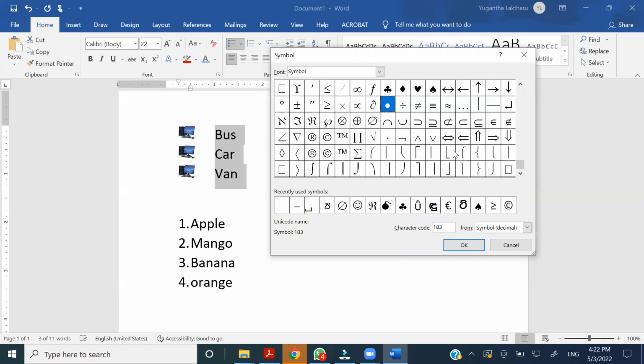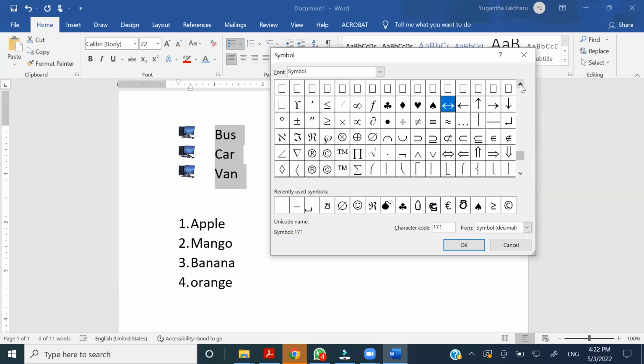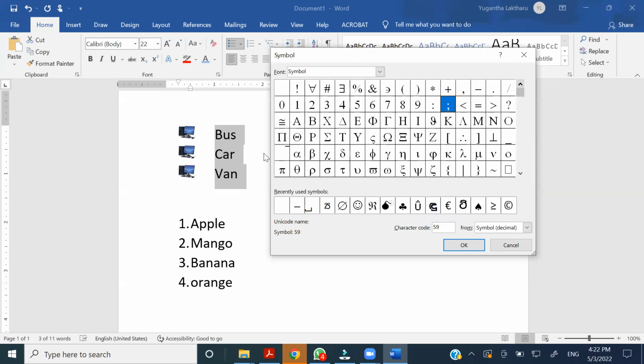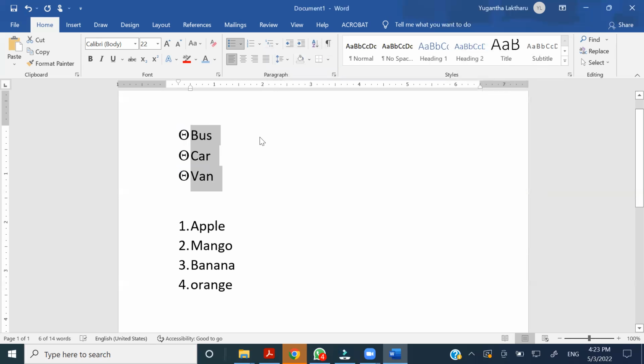The symbol font is specifically created for symbols. It has different kinds of symbols. So if I need to take this particular symbol, I can click it and click OK. Choose the specific symbol I want, and click OK. So it will become a particular bullet, and once I press OK, this is how it happens. Right? So if I want, I can change it.